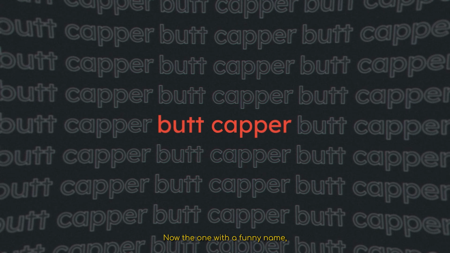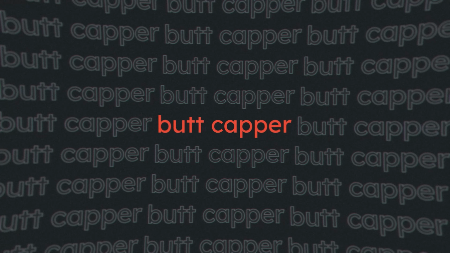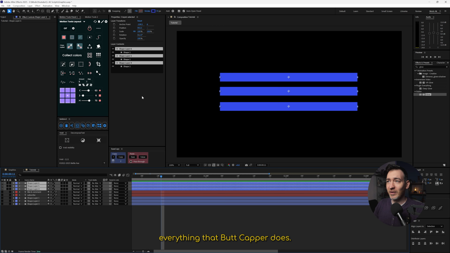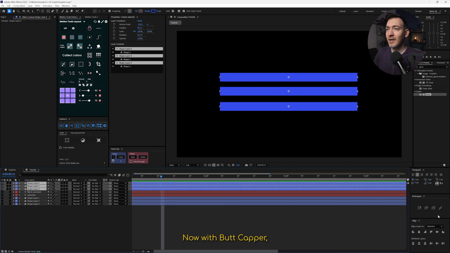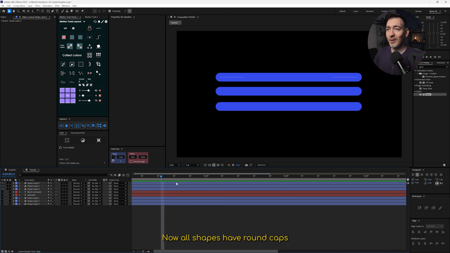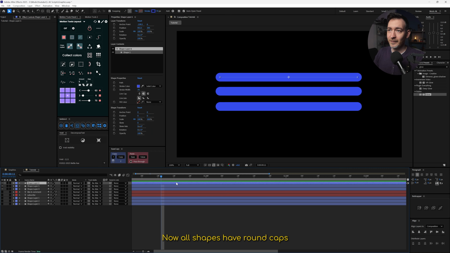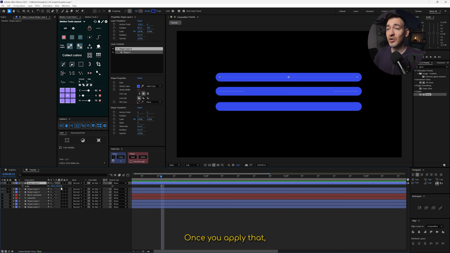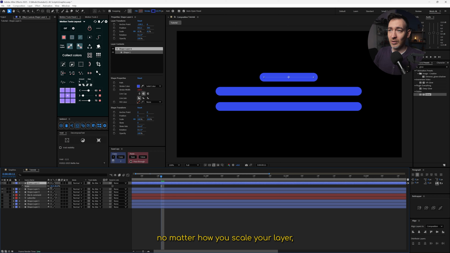Now, the one with the funny name, Butt Capper. This almost became obsolete with the introduction of the Properties panel in After Effects, but After Effects still can't do everything that Butt Capper does, especially when dealing with multiple shape layers or multiple shapes within a layer. With Butt Capper, you can just select the layers you want changed and click, you're done. Now all shapes have round caps. And an extra cool feature is the Maintain Stroke with Expression. Once you apply that, no matter how you scale your layer, the stroke width remains the same.